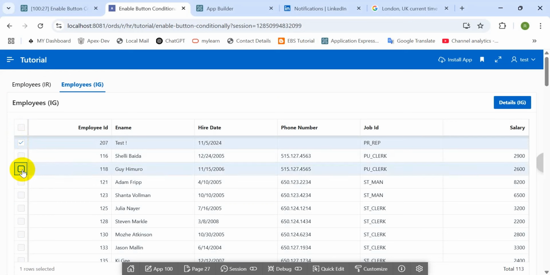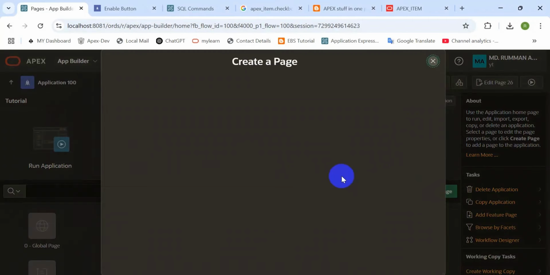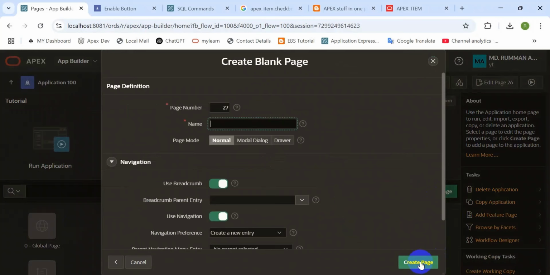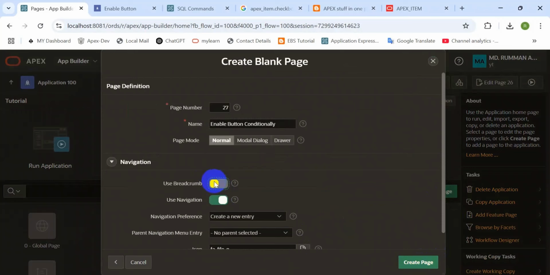If multiple rows or no row is selected, then the button will be disabled, and if only a single row is selected, then the button will be visible and enabled to perform the task. So let's start the practical session.